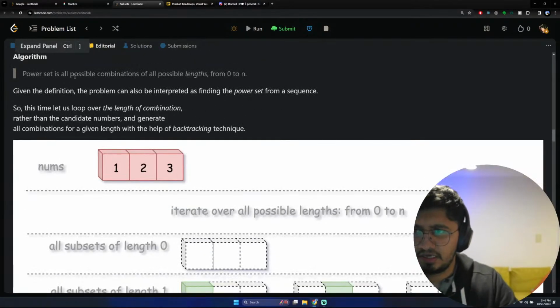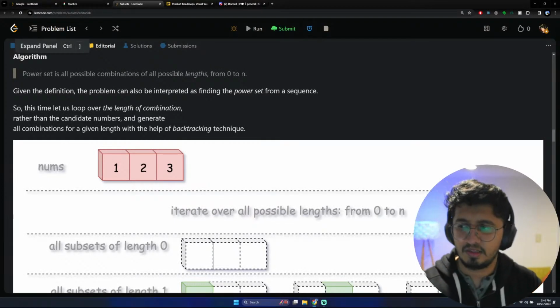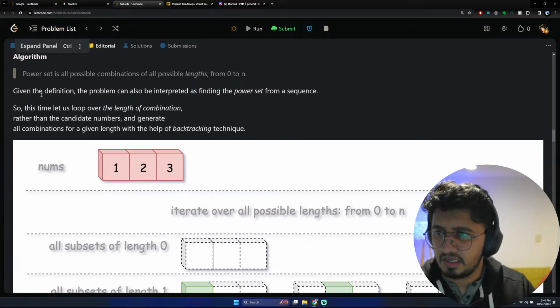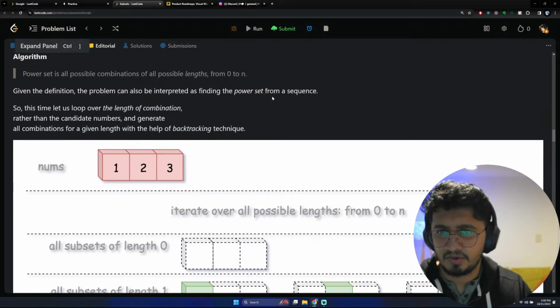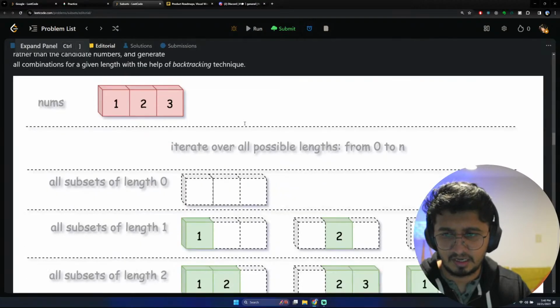Backtracking: power set is all possible combinations of all possible lengths from 0 to n. Given the definition, the problem can also be interpreted as finding the power set from a sequence. So this time let us loop over the length of combination rather than the candidate number, and generate all combinations for a given length with the help of the backtracking technique. 1, 2, 3, iterate over all possible lengths from 0 to n.